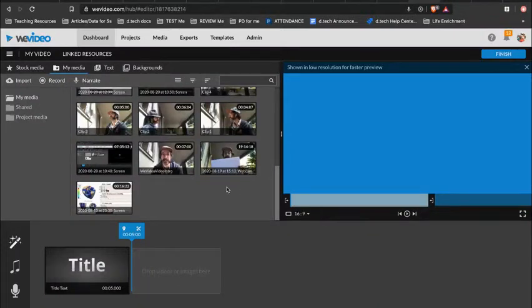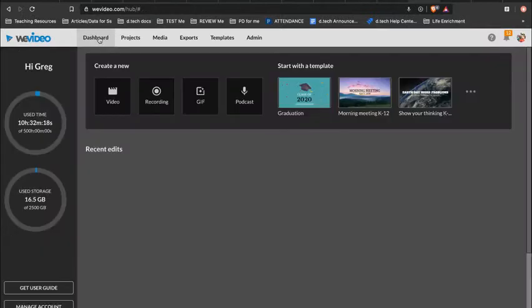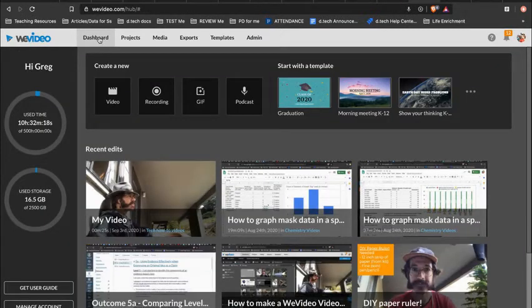So when you come into WeVideo, you may see something like this. You may see something more like this. You probably see something like this, where you have a toolbar here to help you figure out what you're going to create first. So if you have a storyboard already, what you may find is that you're going to create a recording first.